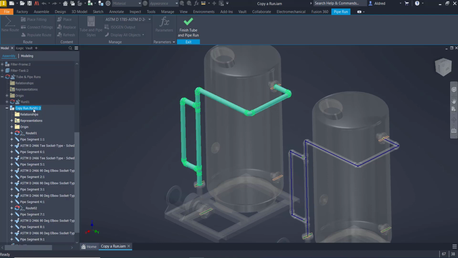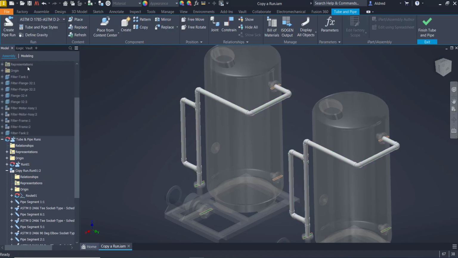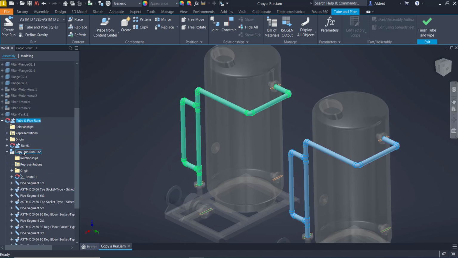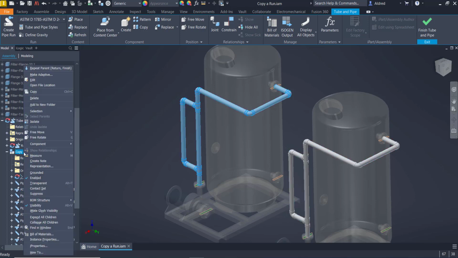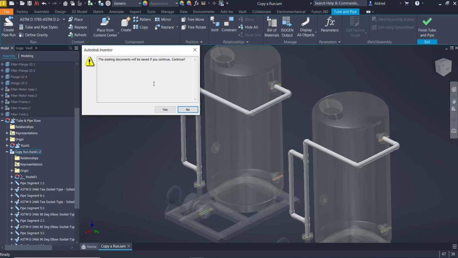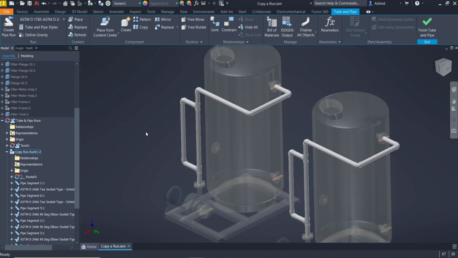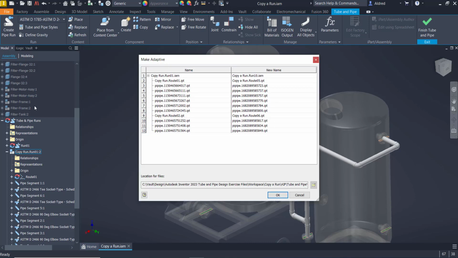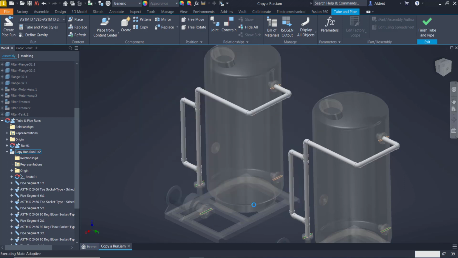If I just right click, because I'm in the copy run runner one, it won't allow me to. I'm just going to finish my tube and pipe run. So now I'm working in the tube and pipe runs subfolder. Now I can go to my copy run runner one, right click, and make adaptive as the message said. The existing documents will be saved if you continue. Yes, I do. And then it allows me to create new names. You can see this is the current name, and it's going to have to rename it. So I'm just going to keep it as default. I can change it over there if I wanted to. It tells me where it's going to be saved, and I click OK.